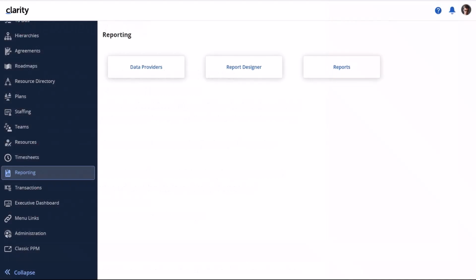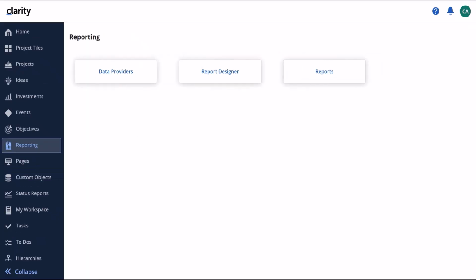For upgrading customers, the main reporting navigation menu will continue to remain in the same location between timesheets and transactions. For new installations, we moved this menu option up further in the main navigation menu. It now exists here between objectives and pages.